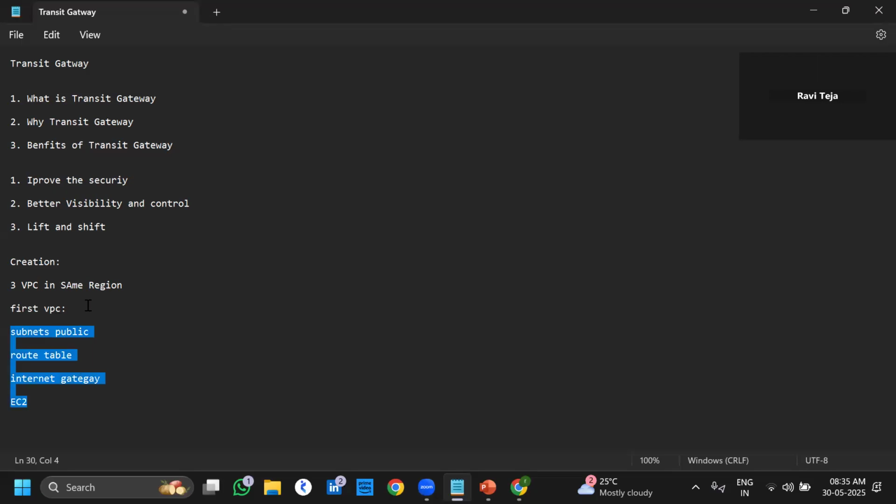Same components we need in different VPCs as well. After launching the instance, I will let you know what we have to install in those servers. Okay, this is the process.